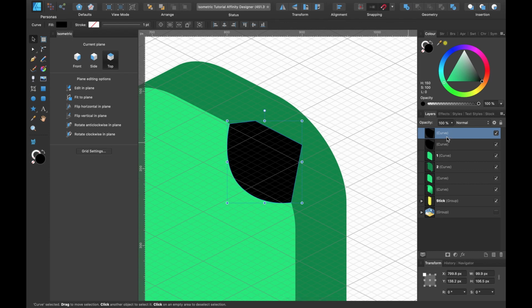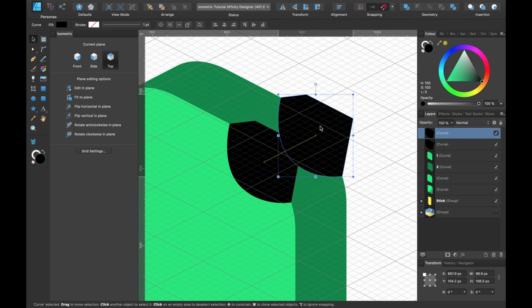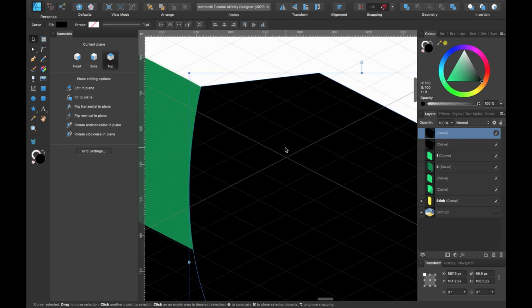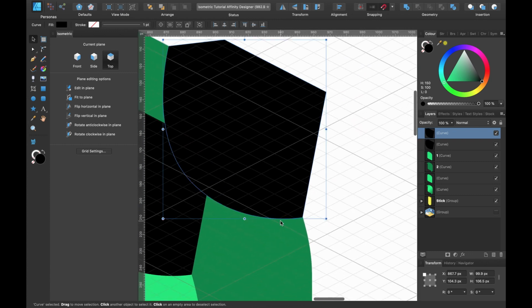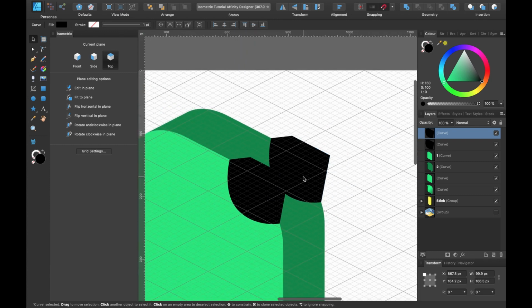Here in the layers panel, I have two of these shapes now, exactly the same shapes. I'm just going to drag one of them out. I'm just going to zoom in so we can see. What we want to do is line that up perfectly with this. So I'm just going to do it by eye here. It's about there. Okay, that's done.